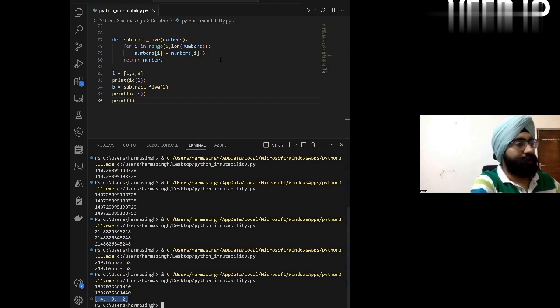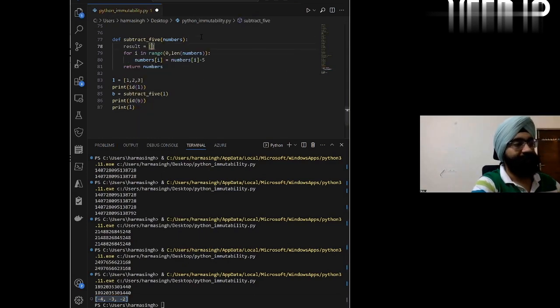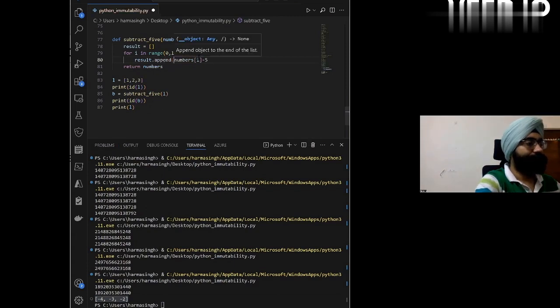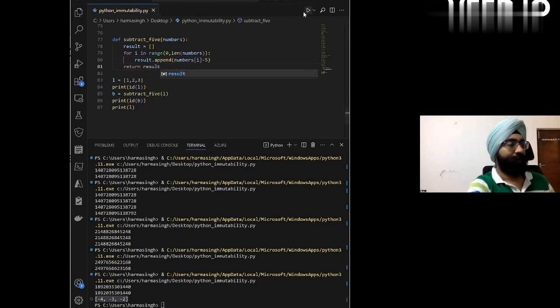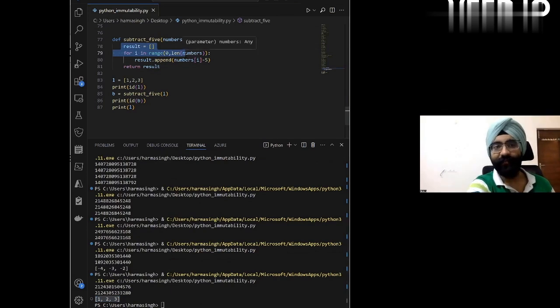So as a workaround, we create another list, a new empty list called result. Now we do result dot append numbers minus 5, and then we return result. So what if we run this code? The original list L remains as it is. Why? Because we have created a new list result. So that is the concept of functional arguments.